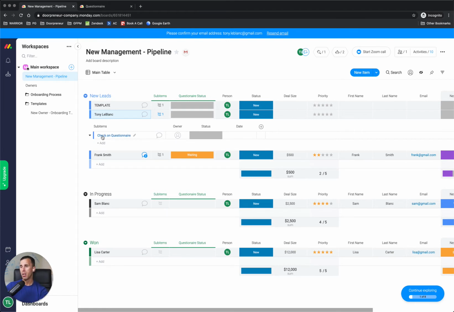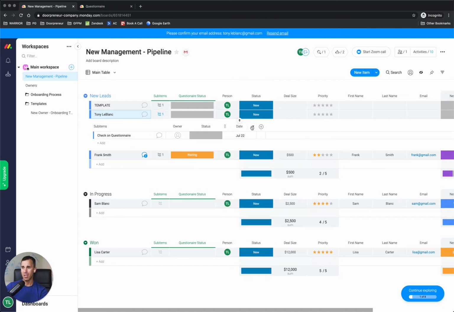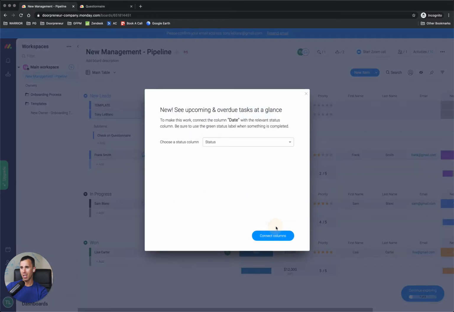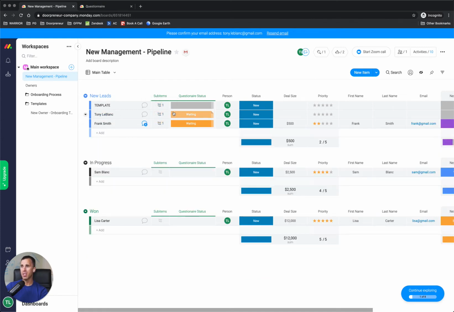Here I've just got an extra little checkbox that says check on the questionnaire. Let's say by mid-Wednesday, I want to make sure that that's in. And I'm actually going to set it as a deadline, so it's going to notify me when that's due. The nice thing about this sub task is I can see the status on my main task here. You can see the sub items and the questionnaire status. I can see that it's waiting.